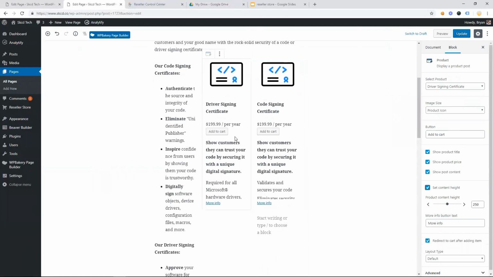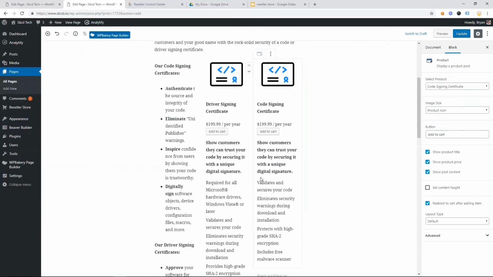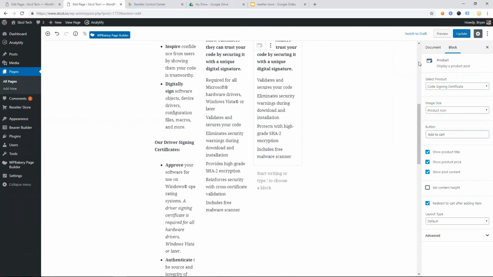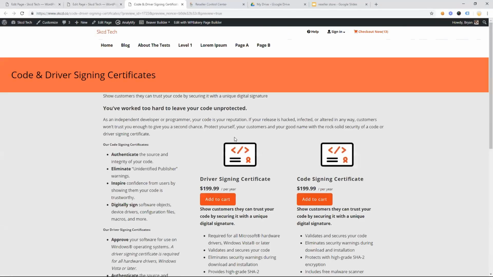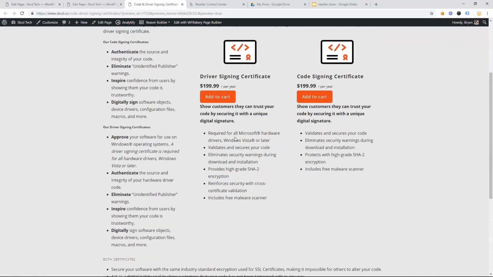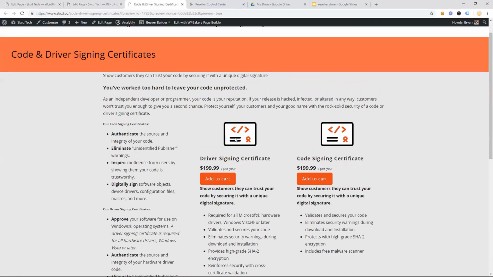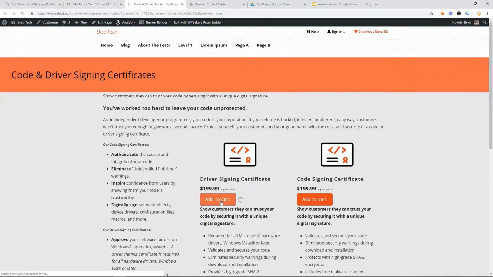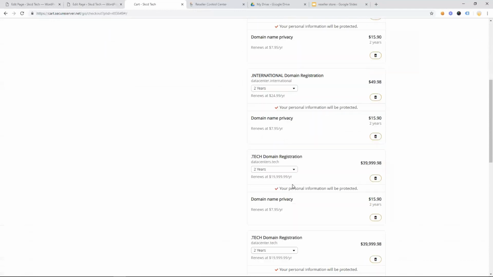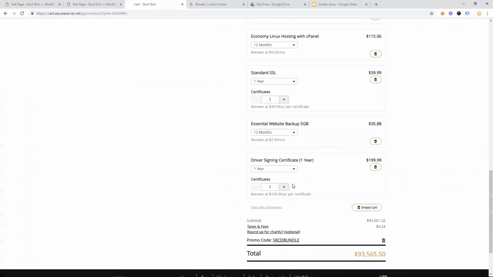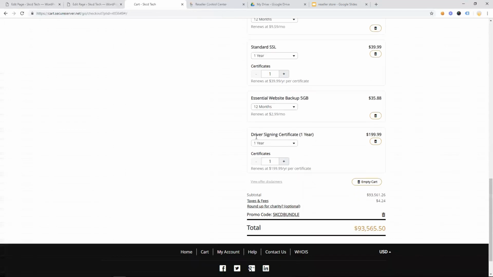Now for these products, I want all of the content to display, so I will highlight that product and uncheck the set content height option on both products. And that will display all of the details about that product. Let's go ahead and update and preview what that page looks like. And I can click Add to Cart to add one of those products to cart. And there's my driver signing certificate.